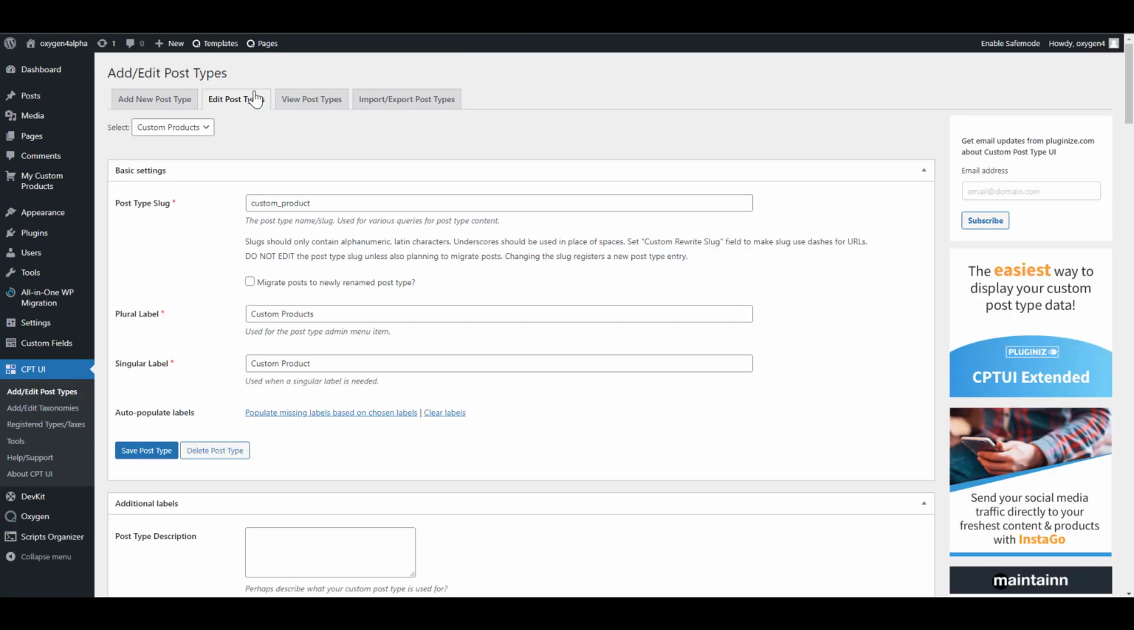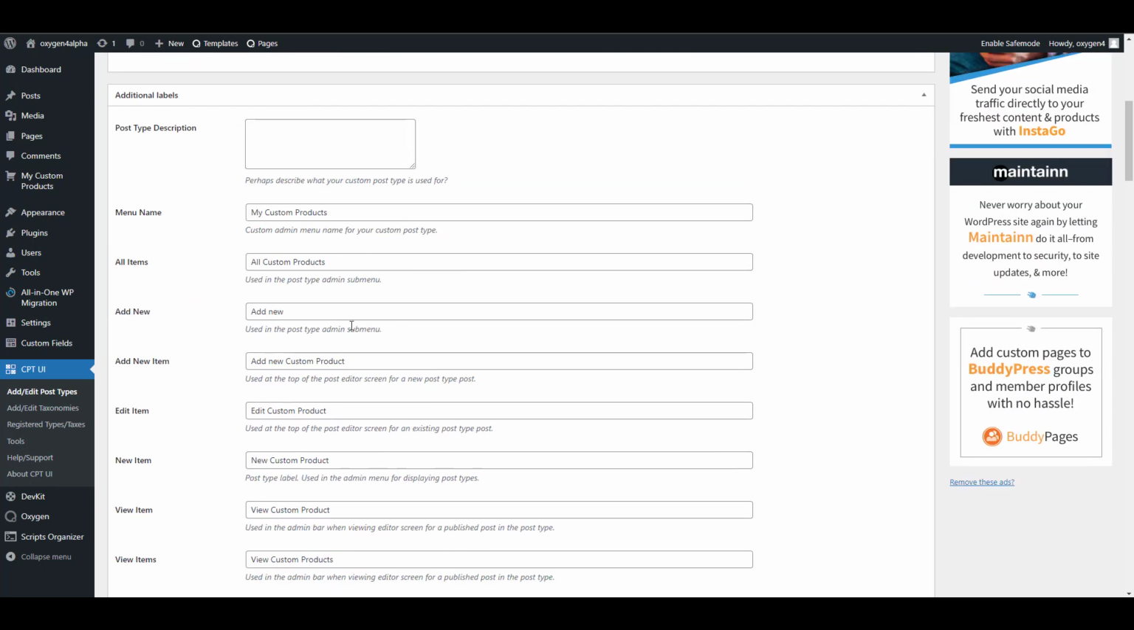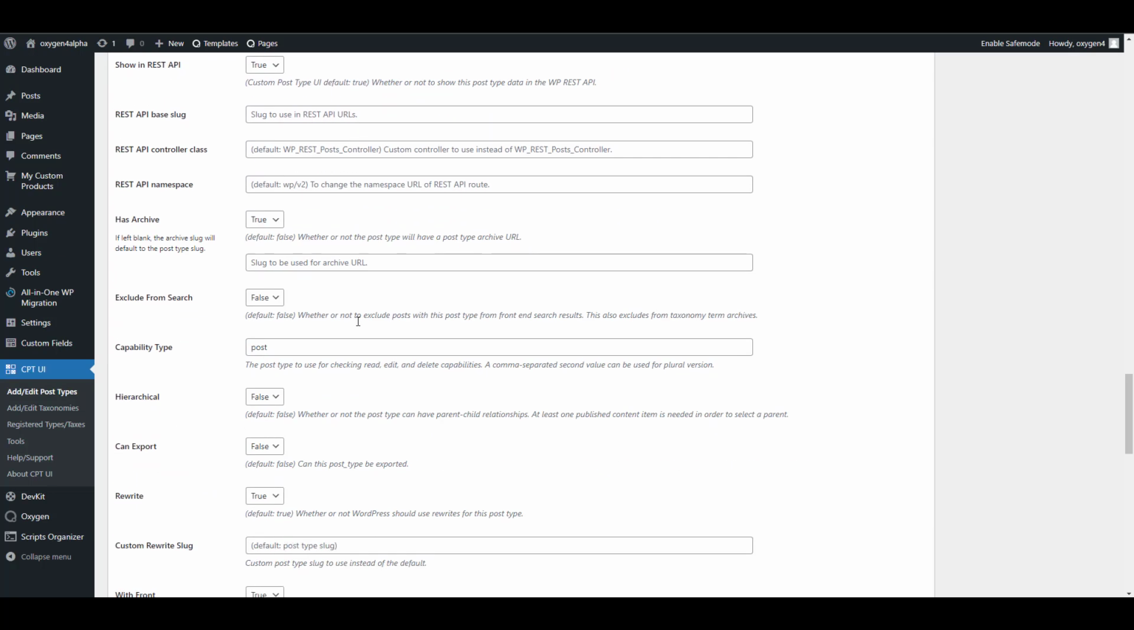So I'm going to view the post types that I have here, and I called my post type slug custom-product. I have custom products as the plural and custom product as the singular. And if you want to populate this other field, you just click here and it's going to automatically populate this field. Let's go down to the bottom.